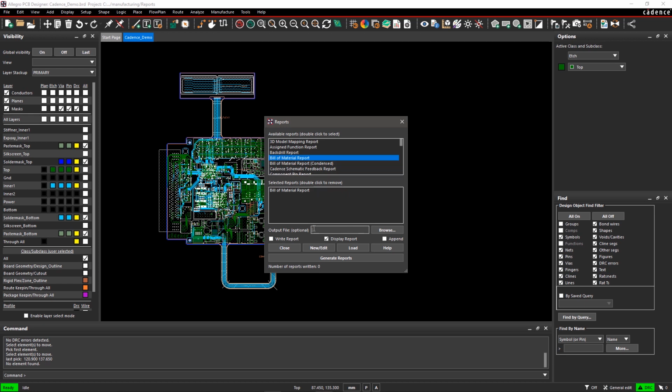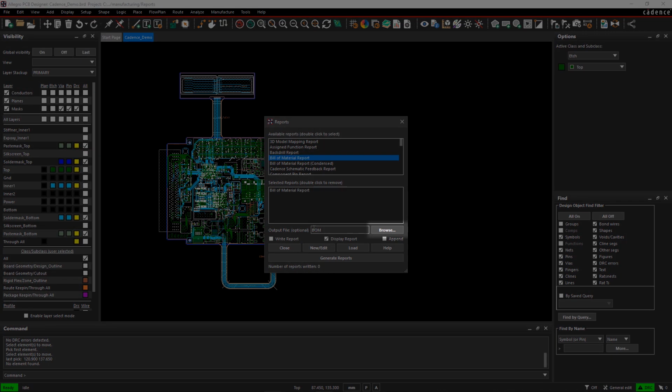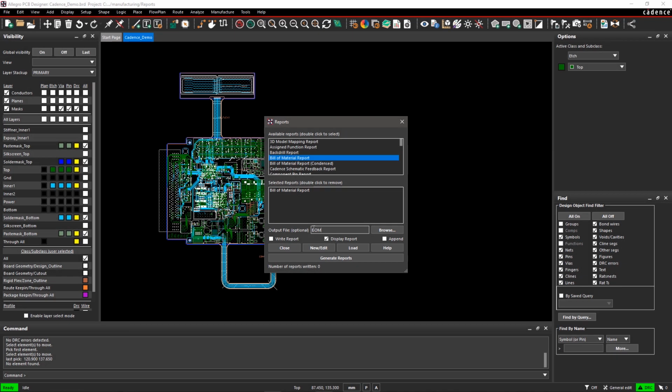To customize the name of the report, enter a new name, BOM, in the Output file (optional) field. The reports will be saved in the present working directory by default, but if you want to save it in some other location, you can click on Browse. Now click on Write Report to save it.